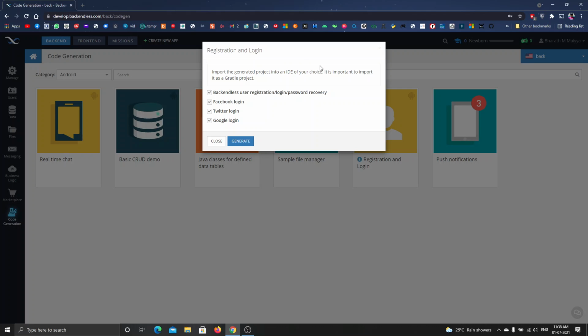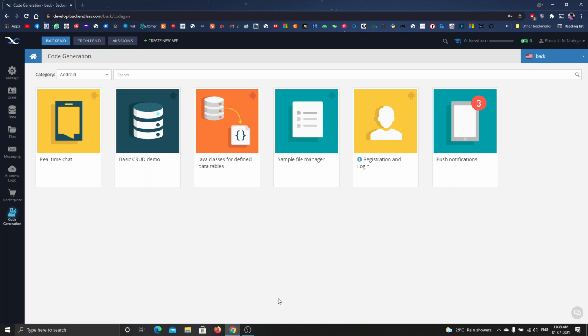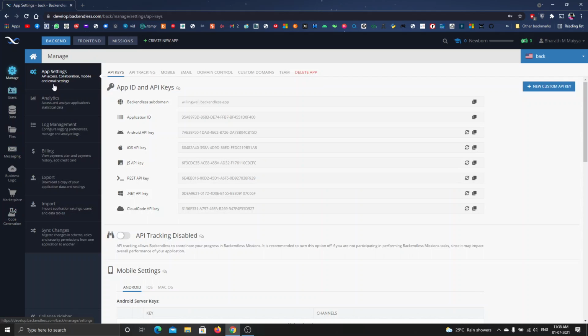Means we are just importing all the things like login page, Facebook login, all those things. By just clicking on generate, we can import it inside our Android Studio or the application we are using. Okay, we can use this directly to create an application having login and registration, or you can directly code it also. Okay, this is how this backendless works.